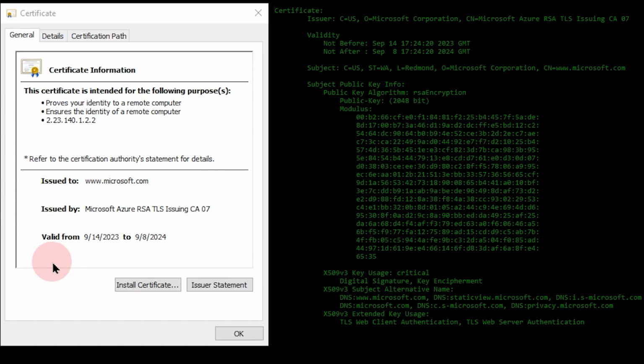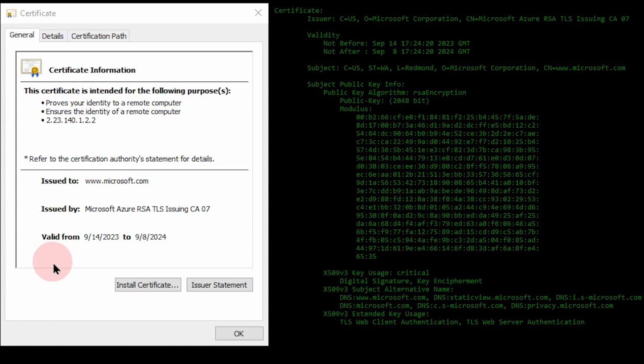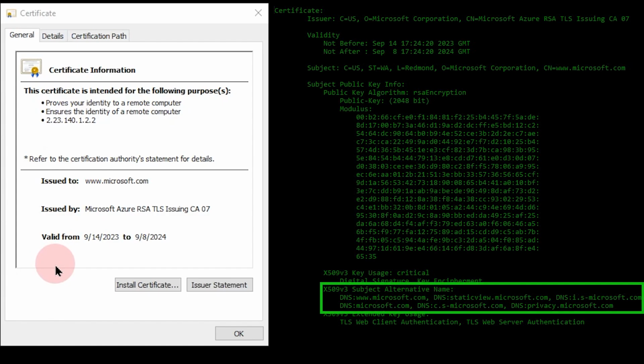And what we also see here is the public key. It's used by clients during the key exchange to encrypt data sent to the server, and the server uses its private key to decrypt this data. And lastly, we have the SAN, or Subject Alternative Name. This allows a certificate to specify additional host names, IP addresses, or domains that are valid for this cert.